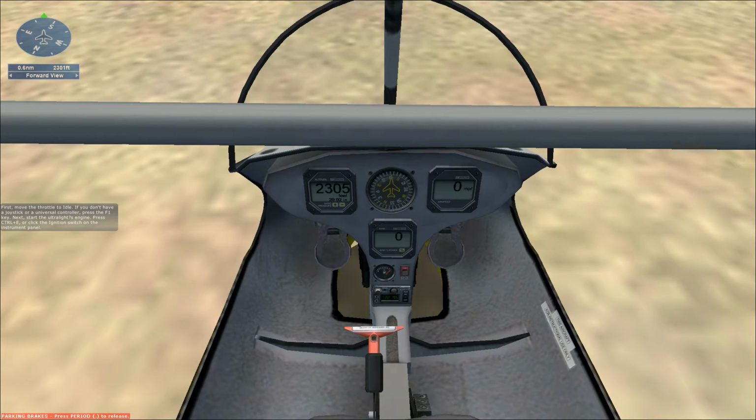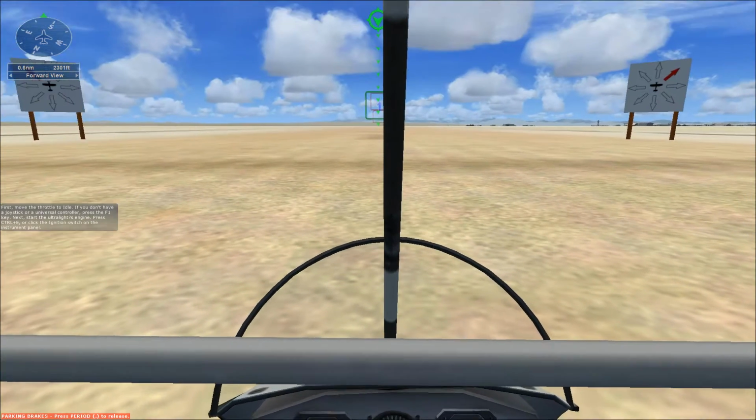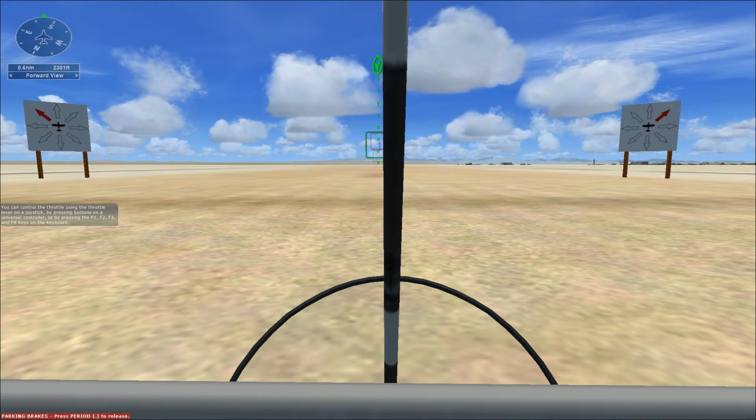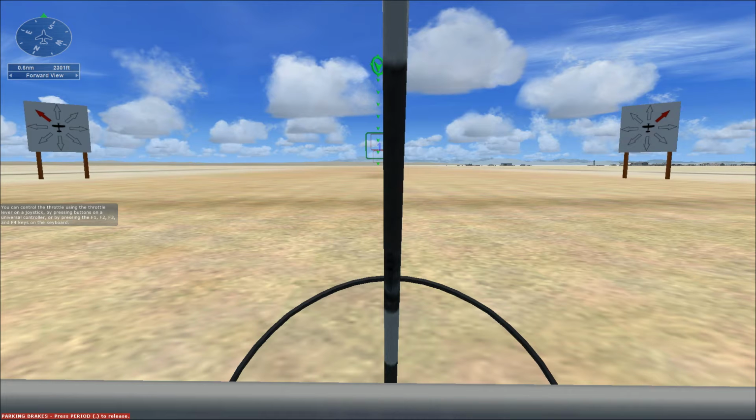If you don't have a joystick or a universal controller, press the F1 key. Next, start the ultralight's engine. Press Ctrl E or click the ignition switch on the instrument panel. You can control the throttle using the throttle lever on a joystick, by pressing buttons on a universal controller, or by pressing the F1, F2, F3, and F4 keys on the keyboard.